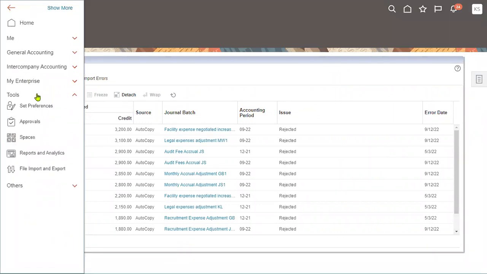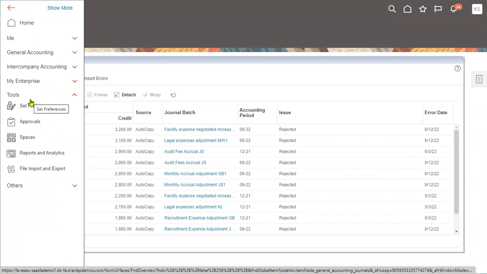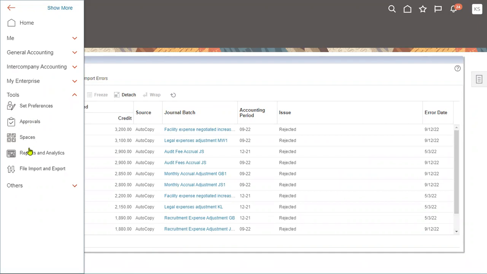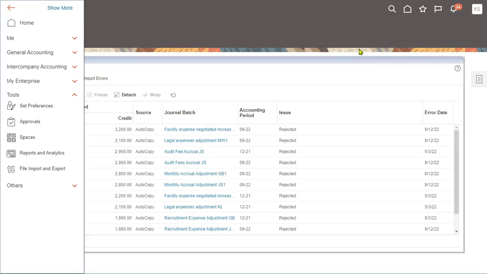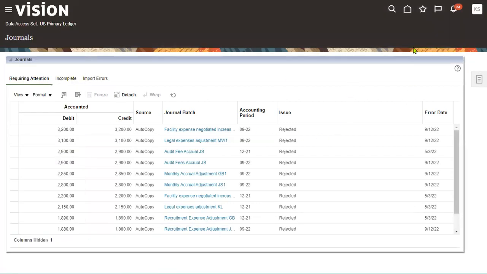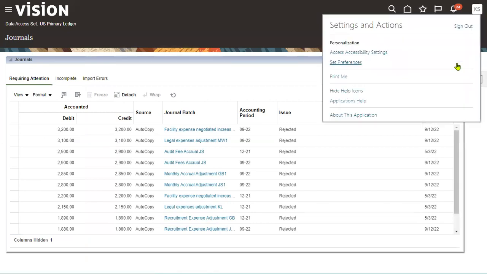Go to the tools menu. See, I'm not able to find scheduled processes here. I just want to know the status of our journal posting. Where do we find it? Generally, we go to the tools menu, scheduled processes, but right now I'm not able to see it. Which role is required? Employee role, sir. Employee role is required to check the scheduled process, but the current employee does not have the employee role. Let me assign that.